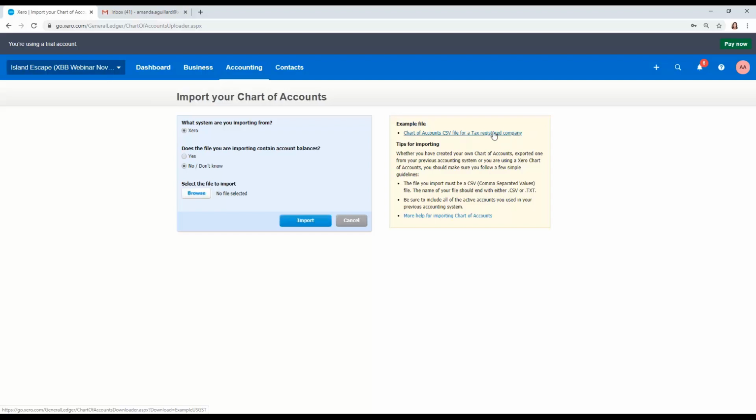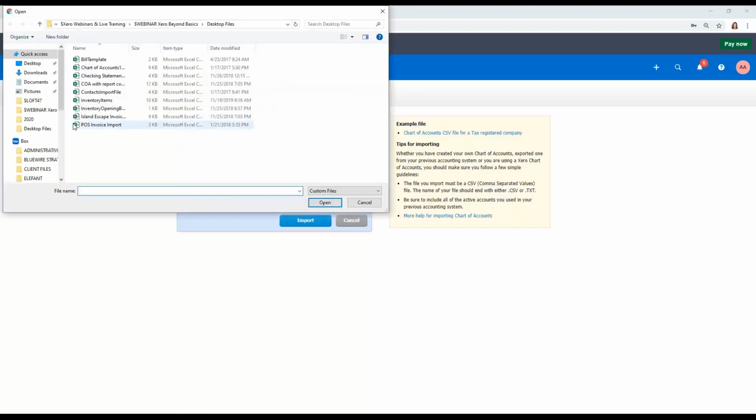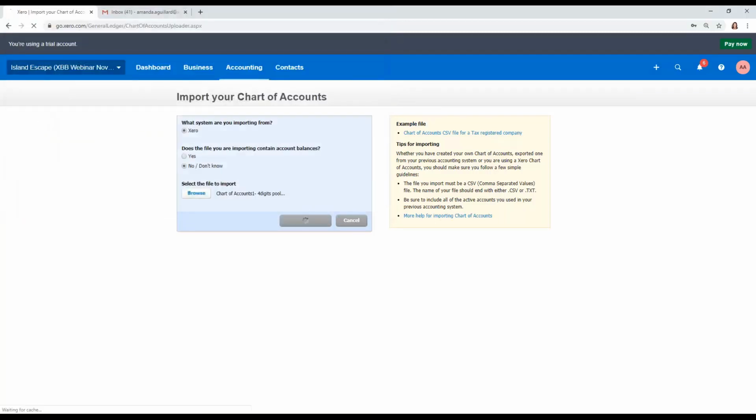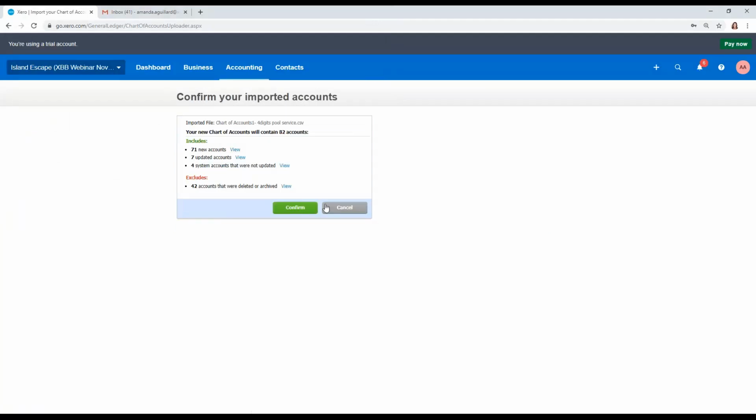This is global. So pretty much, I haven't found one yet. Every import screen has a sample or a template on it. So let's browse to our chart of accounts file and we'll go ahead and import it. And it gives us a little summary and I'll say save.